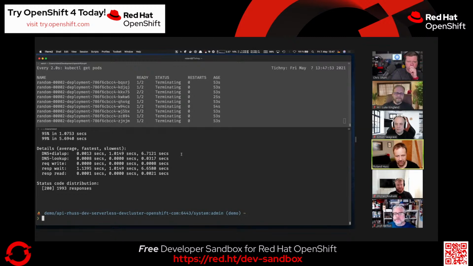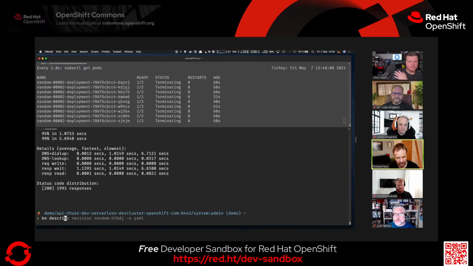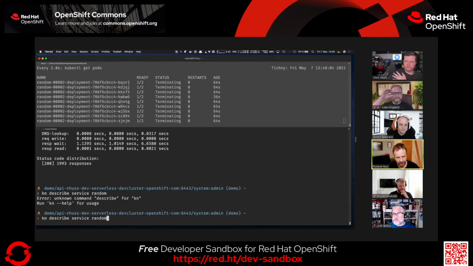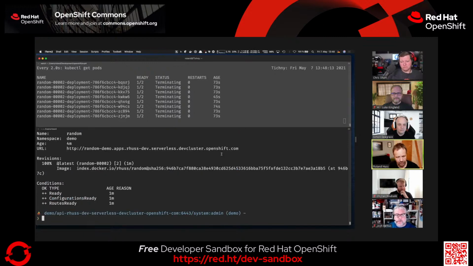Okay, so this was the serving demo. Of course, you can also describe your service here. Directly you can, sorry, it's service describe, I got it wrong. And you get all the information, you get the URLs, you get the split. So you can also split the traffic among different revisions. So I could split between old and new revision there. But actually, let's stop the demo here.